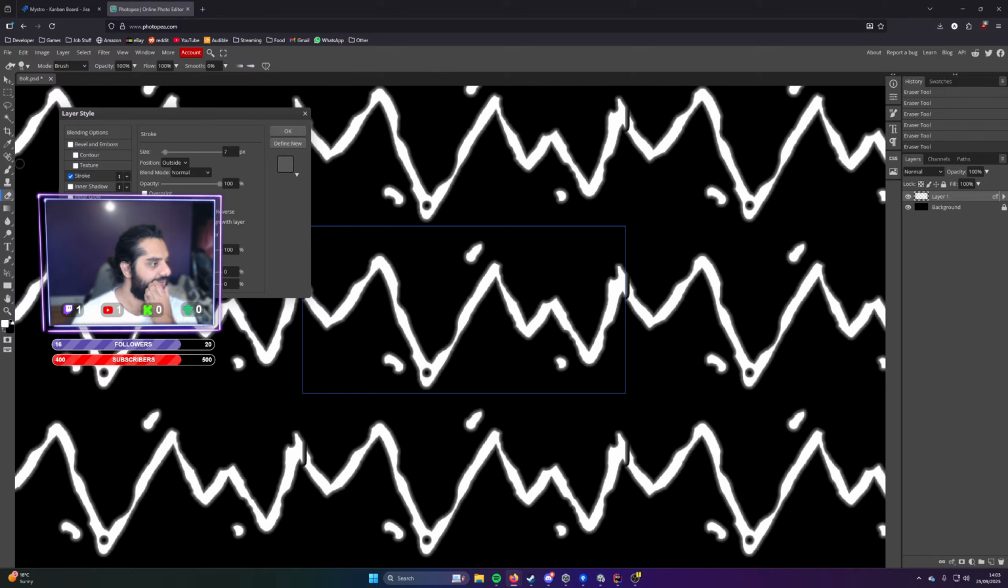Duplicate the stroke, black to white, by clicking the little plus. Reverse. I don't think the angle matters, is it? No. Reverse the gradient. Size 43.